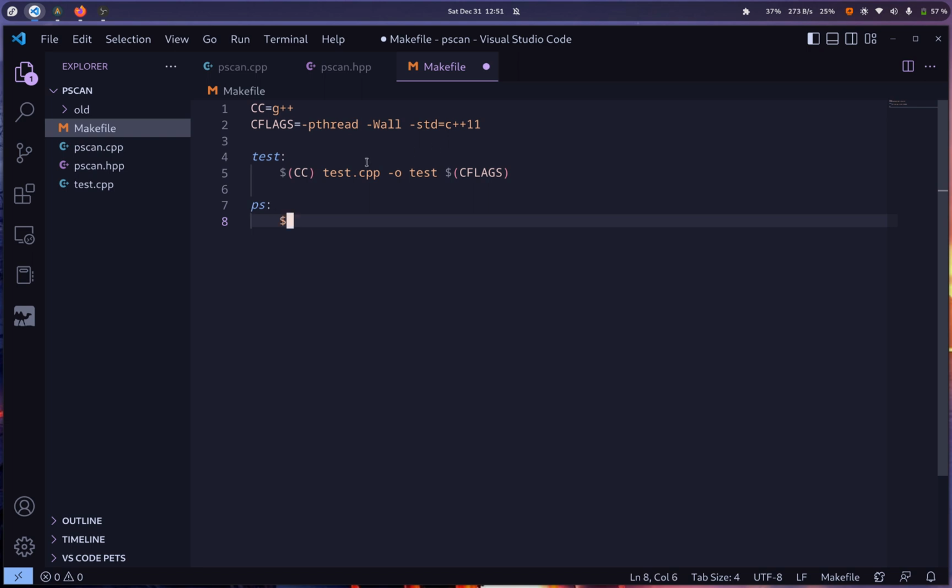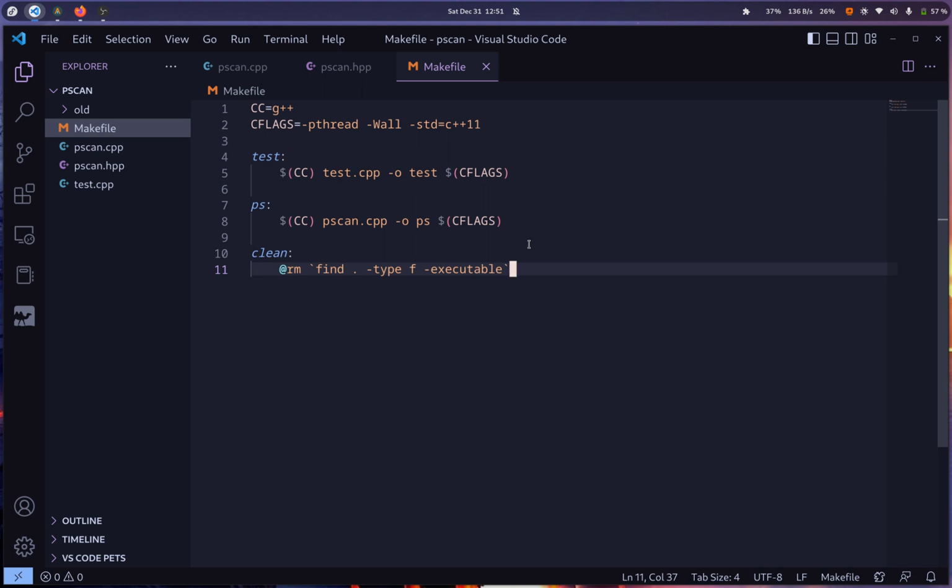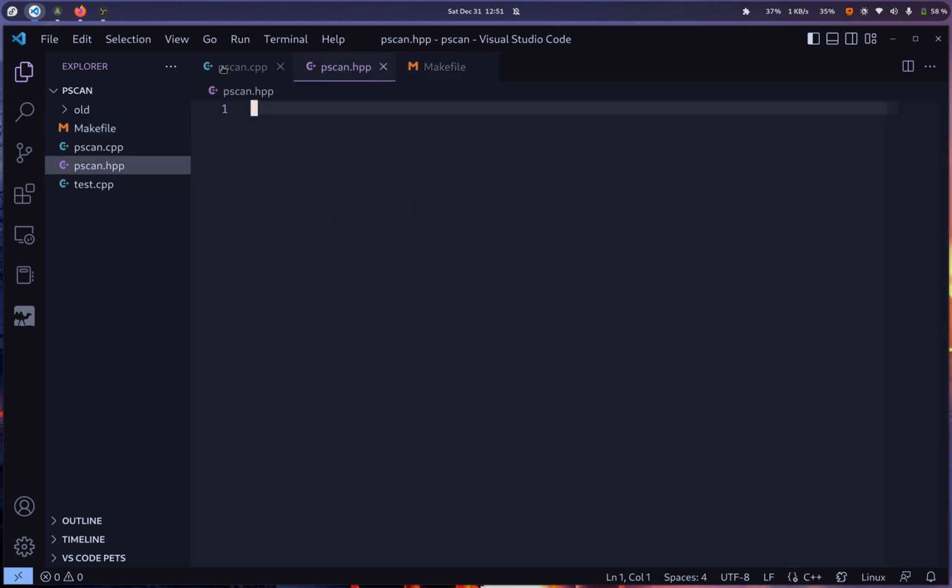This is going to compile our actual program. Let's do pscan, and this will compile to ps. And then for our clean, we're just going to do a bash command @remove, and we're going to find in this directory all of the executables and remove them. I didn't want to do rm test, rm ps, because then I have to redirect the standard error to dev null, and there's no reason for that when this works just as well, and it also looks cool.